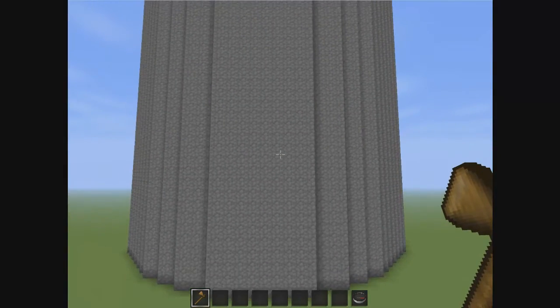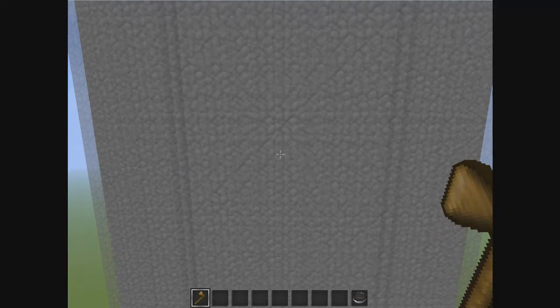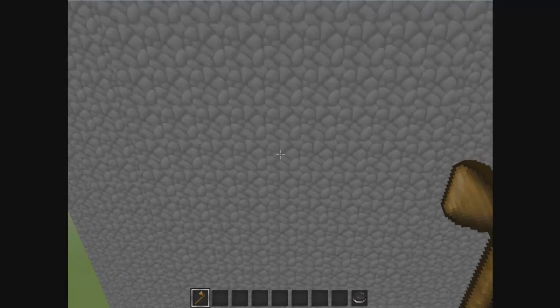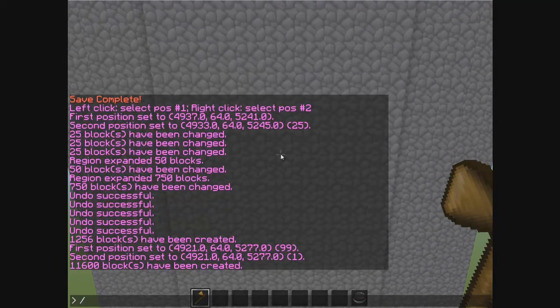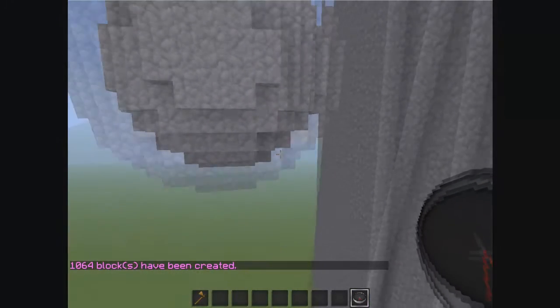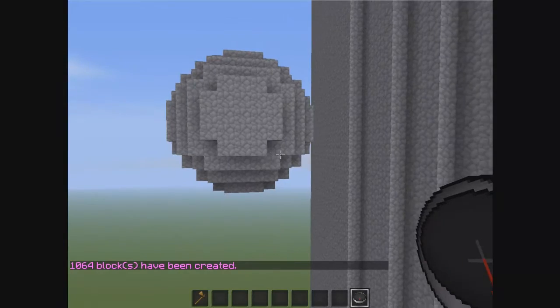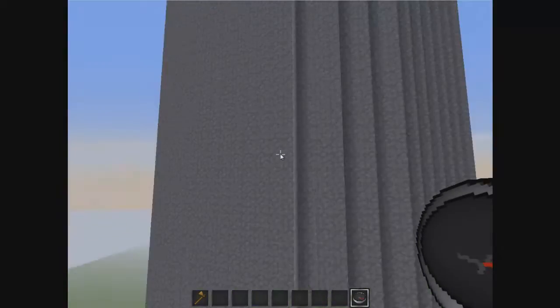There. Now if you wanted to, you can just be right here and say, let's see, put right here, and you can put in solid sphere of cobble with a radius of, say, 5. Use this to get out. There. And if you want to, you can attach it. I don't know, it's just something cool.